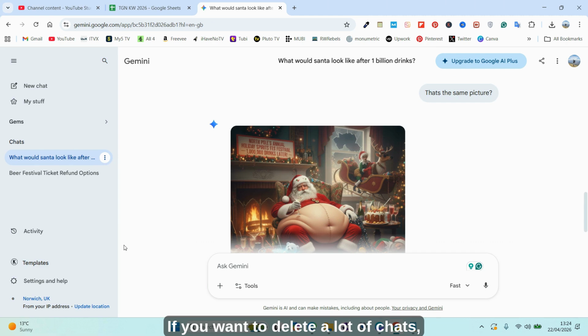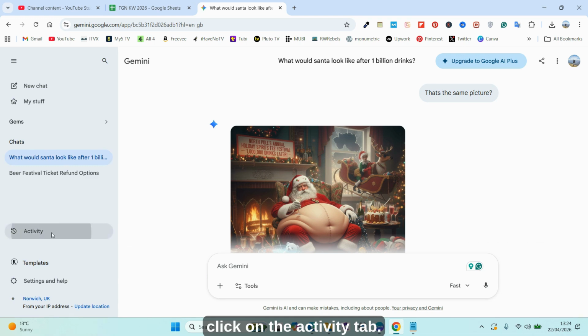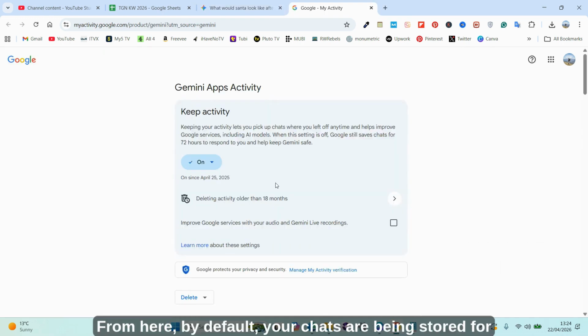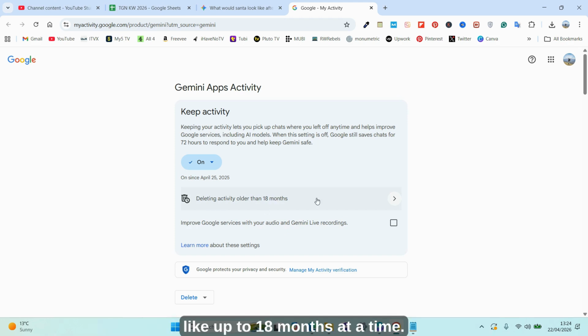If you want to delete a lot of chats, like your past history of chats on Gemini, click on the Activity tab. From here, by default, your chats are being stored for up to 18 months at a time. So you can edit that if you want.